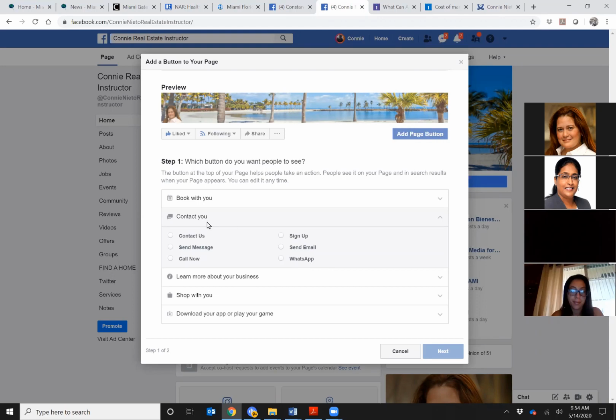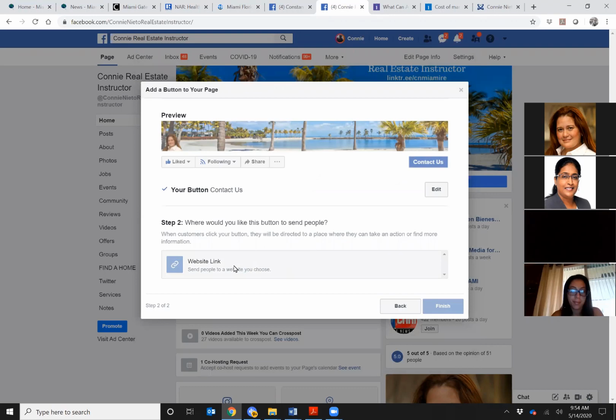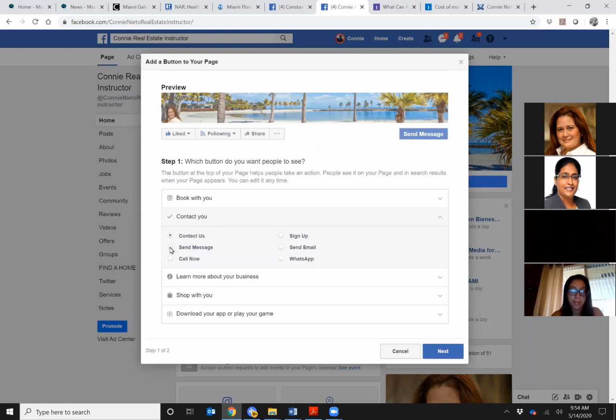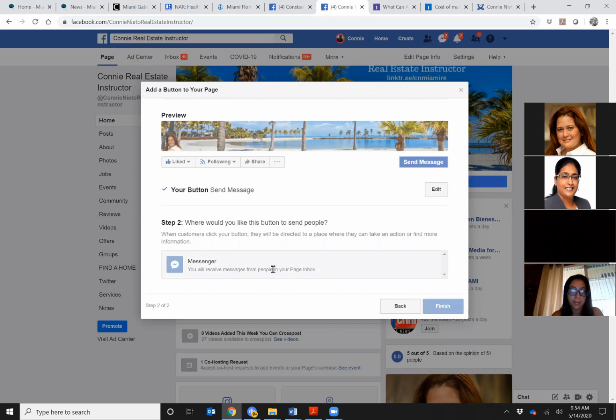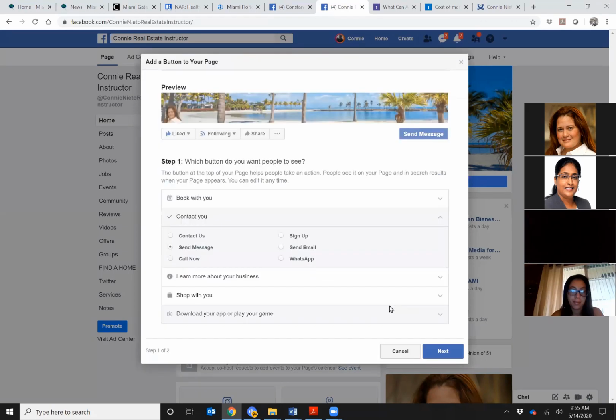On the contact us, if you click contact us and click next, it's going to ask you to put a website link. So if you want people to get to your website directly from the Facebook page, you can do this. If I click back, the next option is to send a message. If I select that and click next, they're going to be sending me a message through Messenger. So they would have come to my page, clicked this button, and they'll send me a message through the Messenger of Facebook. If I click back, call now, this is instant.